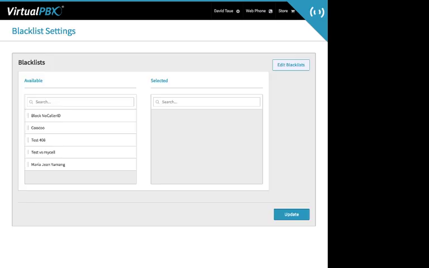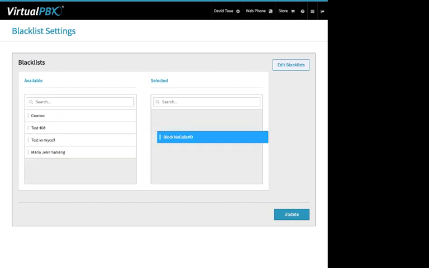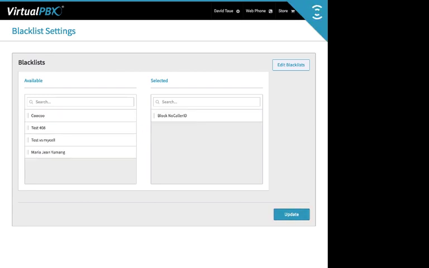You go back to Settings. So here are my available lists. Here's the ones that I'm actually using, which is none. So I could just click and drag and click Update. And now that's in effect. So this had that one phone number plus anonymous. So a caller comes in, they don't have valid caller ID, they're going to get a busy tone. And that one phone number would also get a busy tone whenever they try to reach us.